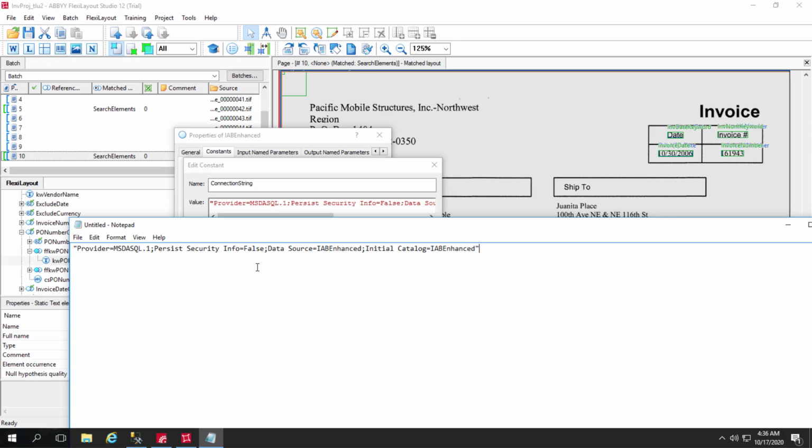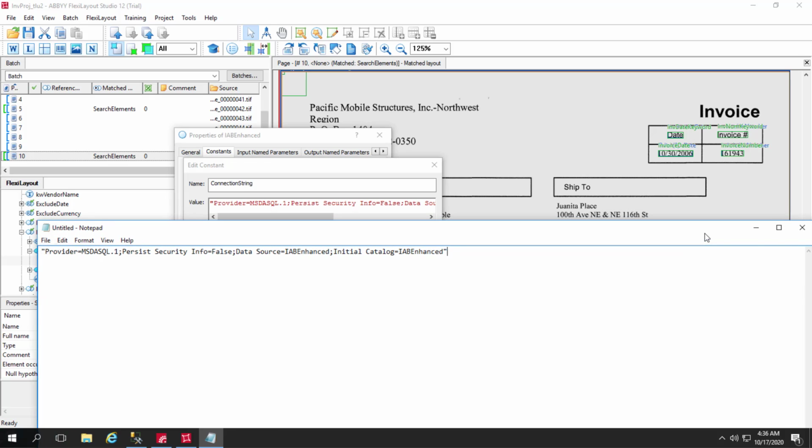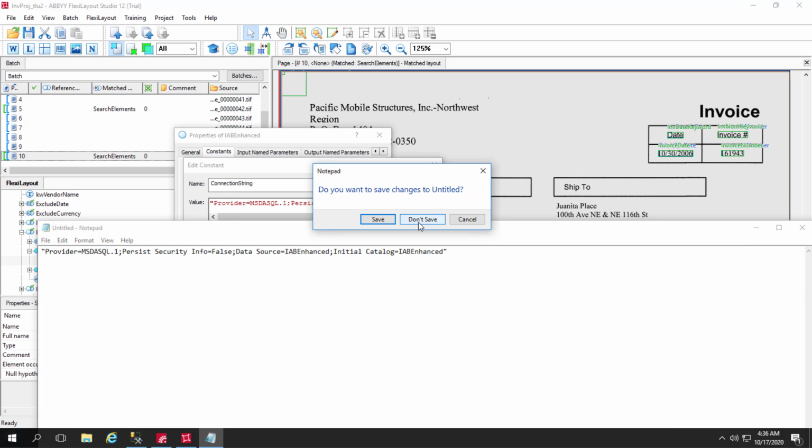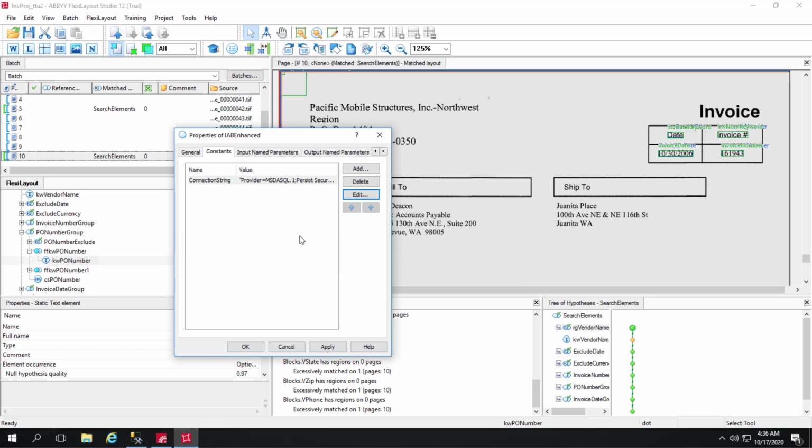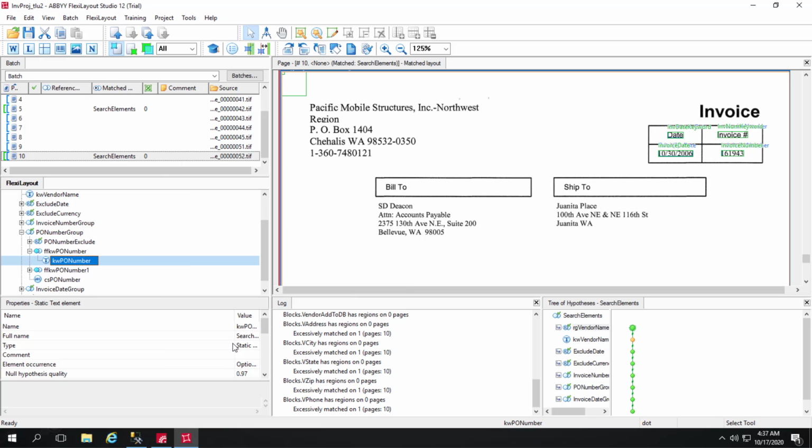So once I have my connection string, I can just put the connection string in quotation marks, and I can refer to this constant again and again in all of my different static text elements that need to access the same database. And I've got several for invoice number and invoice date. And so if I migrate from one environment to another, I can just change this constant, change the connection string so that I can migrate easily between two different environments with only making a change in one place.